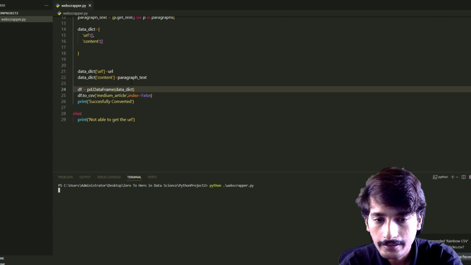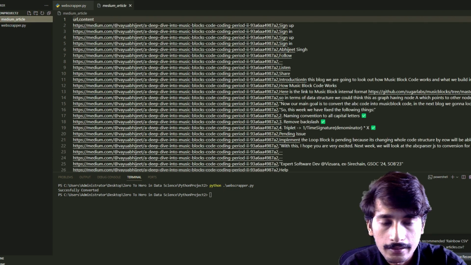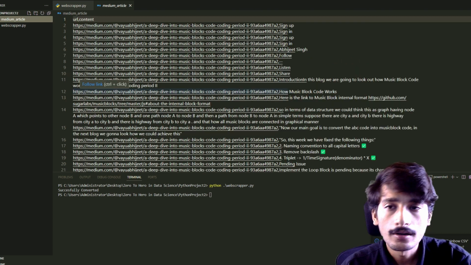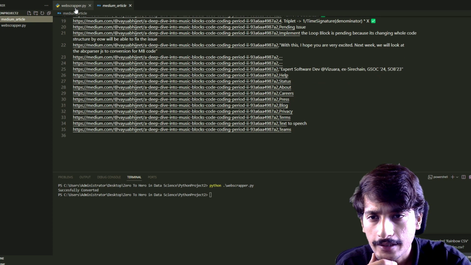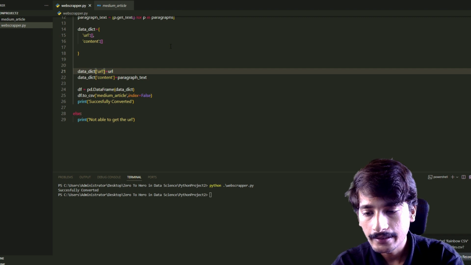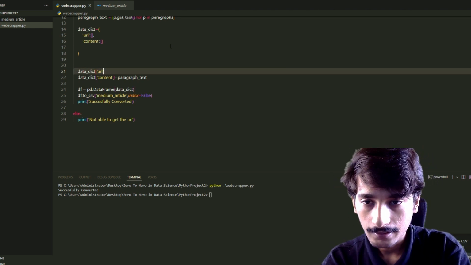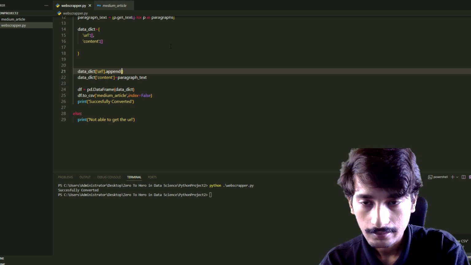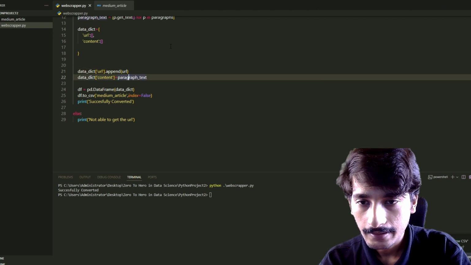So now let us run it. Successfully converted. Now let us see the article. Here we get a lot of URLs. So now here we could see there is a lot of URLs and content out of this. So how could we fix this? One method is to get the URL and append it directly, so it won't create another URL if it's already there. So we append the URL and then we append the content also.